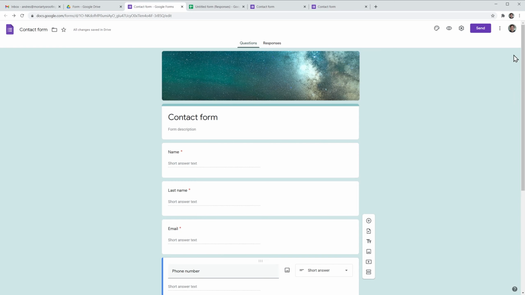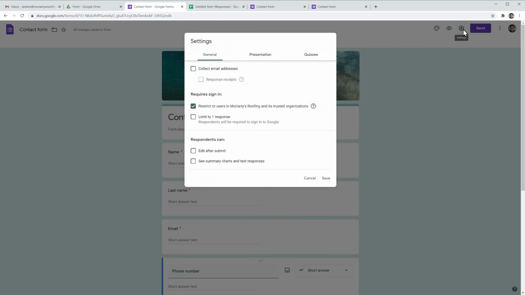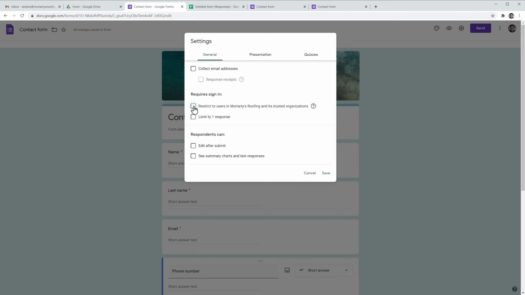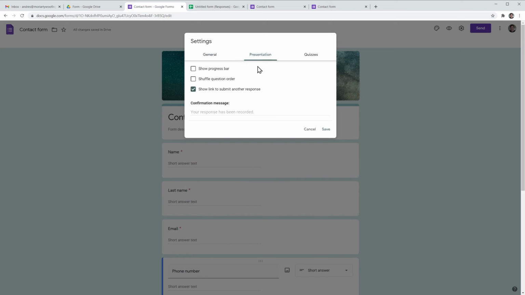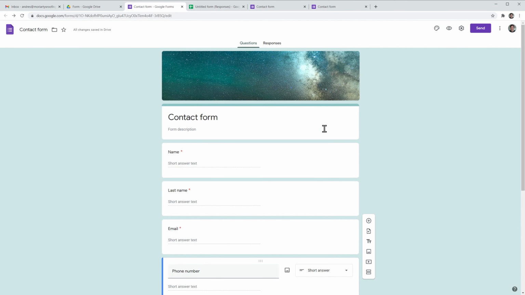And the last thing to do before sharing the form or sending it to our customers or leads is clicking here and unchecking this box so anyone that has the link can fill out the form. Also in presentation, we're going to click here and add a text. And click on Save. And the form is ready. So now we're going to click on Send.